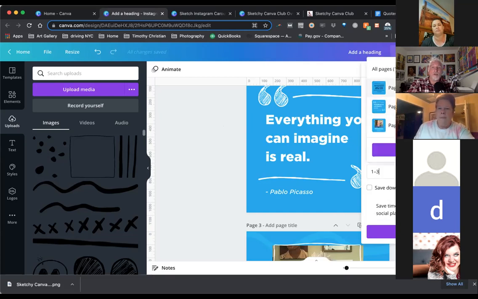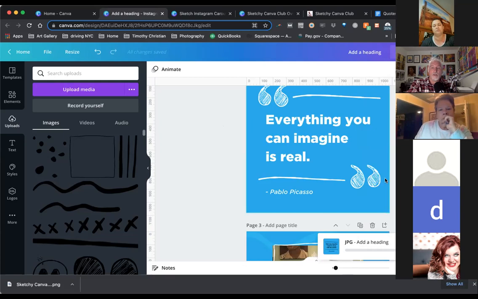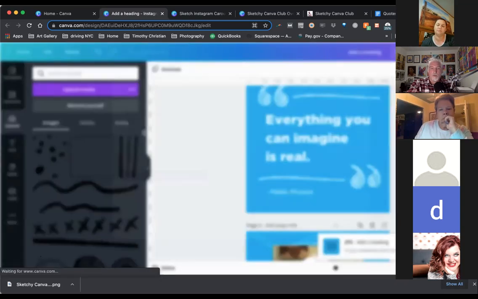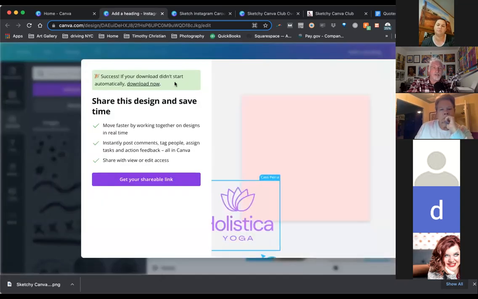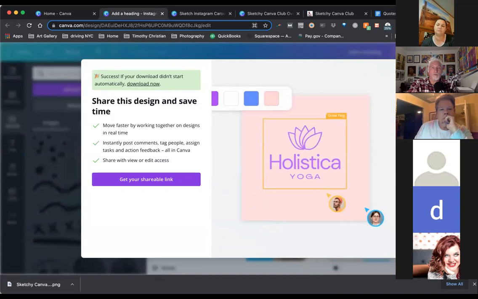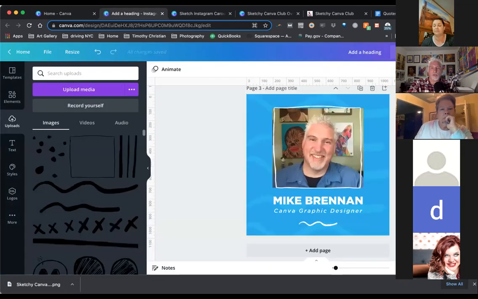If you only want to download, say, one of these, you can unselect the ones that you don't. If you want all of them, you can hit that, and then say done, and then just download. And then there'll be this little thing that pops up, and it's downloading, and it's going to show up in your download folder. It'll say success, you've done it. Now you can go and post this to social media.